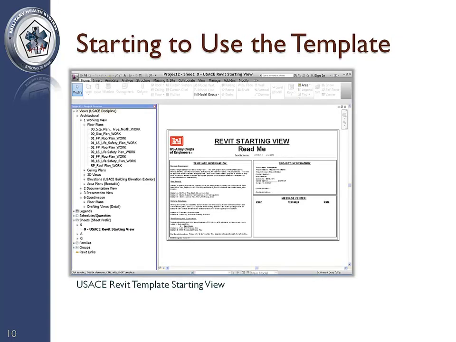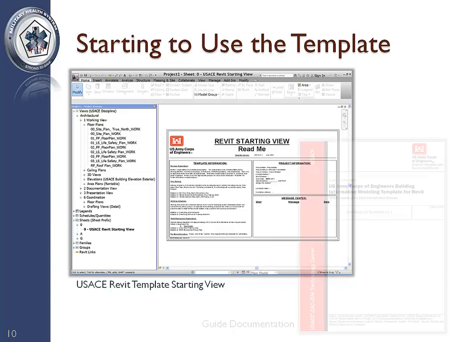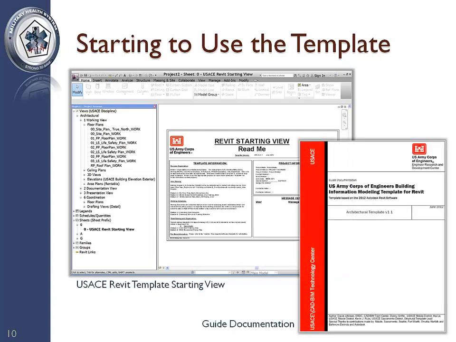The USACE 2012 Revit templates contain standard families, fonts, annotations, and view settings. These will assist project teams in standardizing model and sheet views and also provide a level of consistency across all projects in the organization. The USACE Revit templates will continue to be upgraded as new versions of Revit and new USACE CAD standards are released. For more detailed information on the template, reference the guide documentation, a PDF file that is included within the USACE Revit template download.